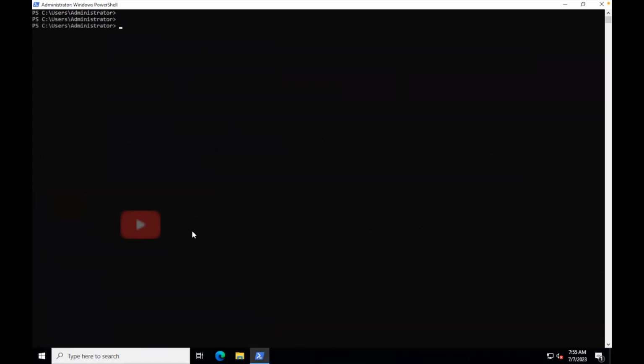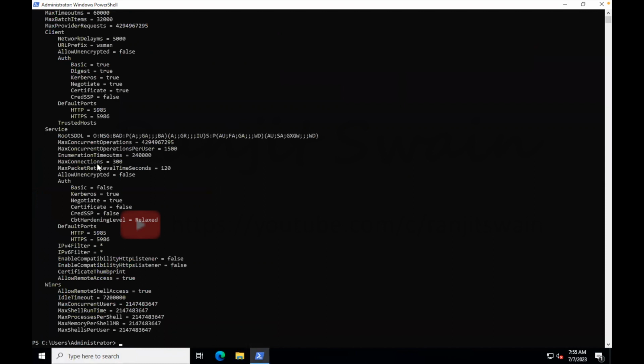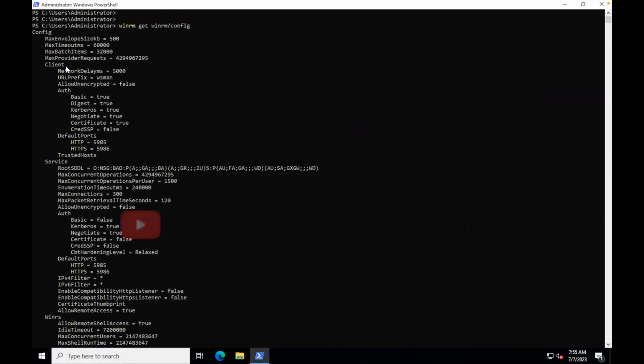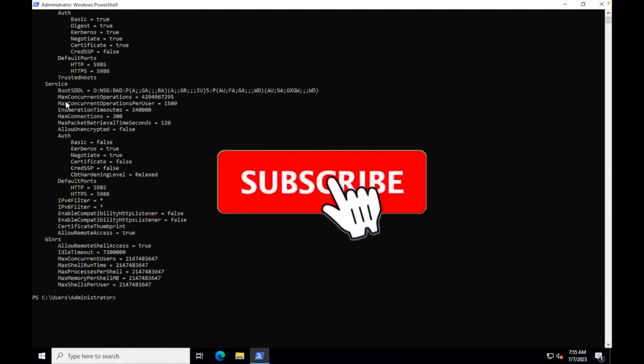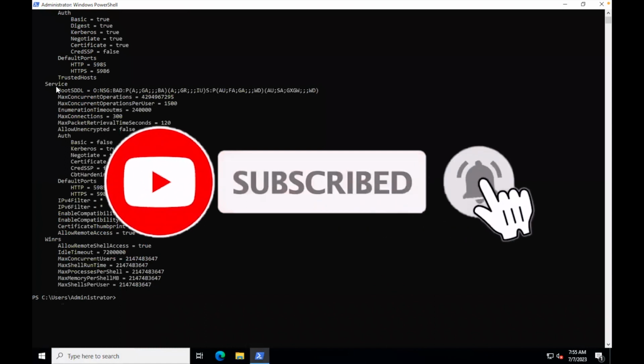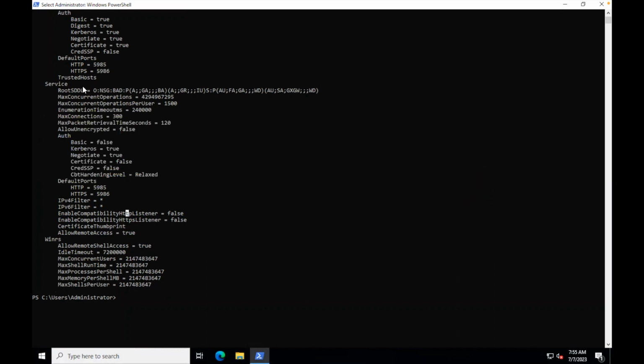Now if I do winrm get winrm/config, we can see here the services. We have all the config details, and we have the services and winrm. In this service we have the authentication type, basic, and all the details. So make sure that the services are also there.